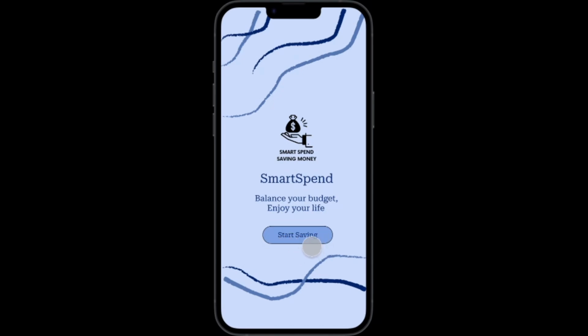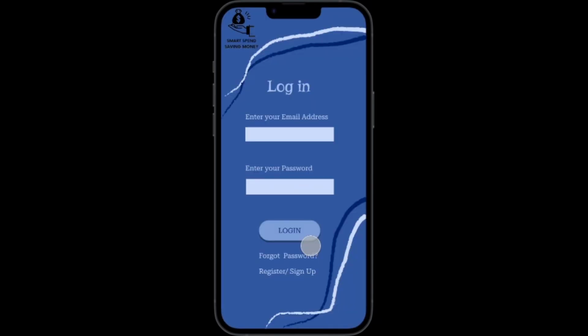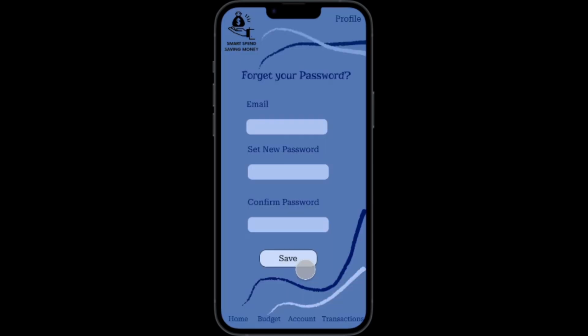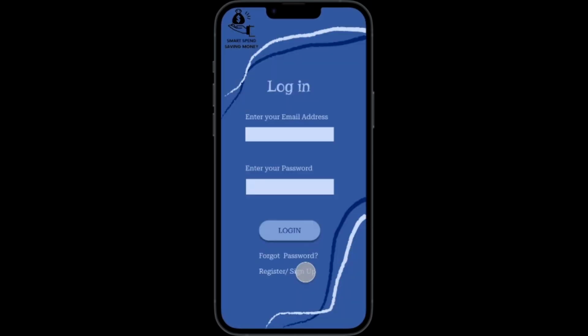As you press the button, you will come to the login page where you have to put your email and password to log in. But in case you forget your password, you also have an option of forgot password, which helps you back up your account. So as you press the button, you will come to a page which asks you to reset your forgotten password. Then there we have options to put your email, set a new password, and then confirm the password. When you press the button of save, you will head back to the login page.